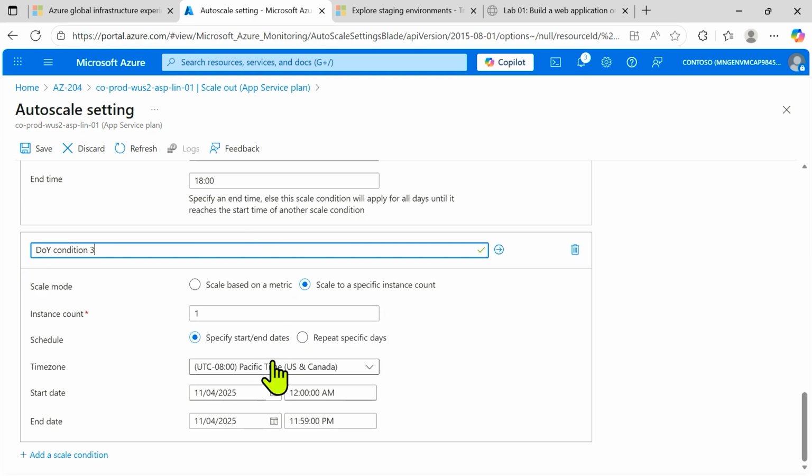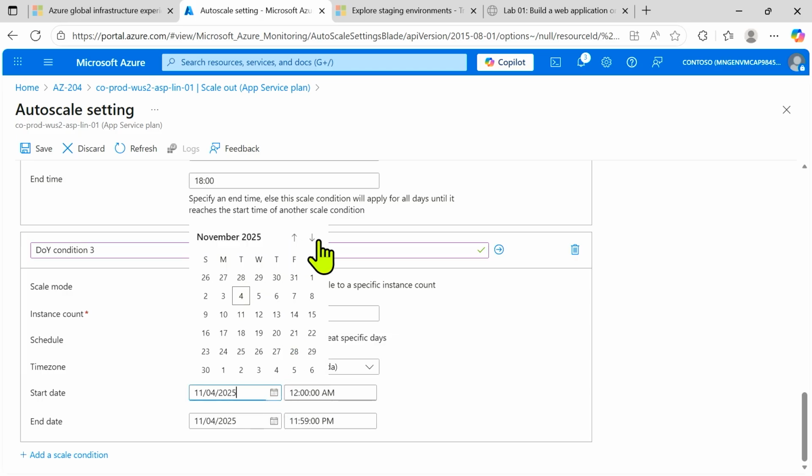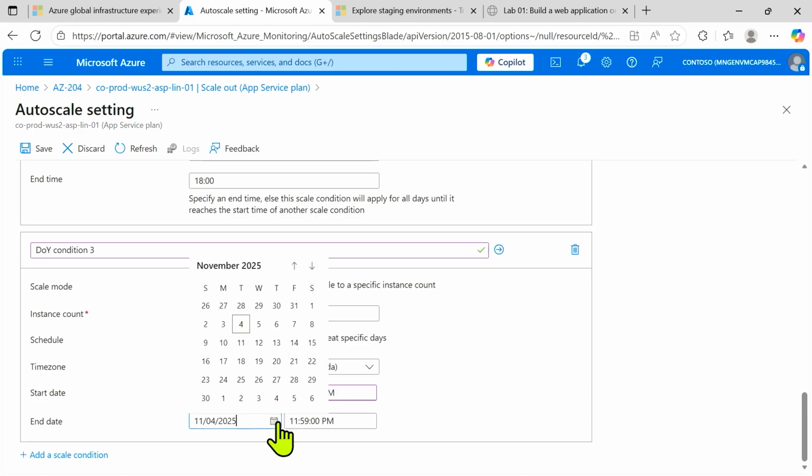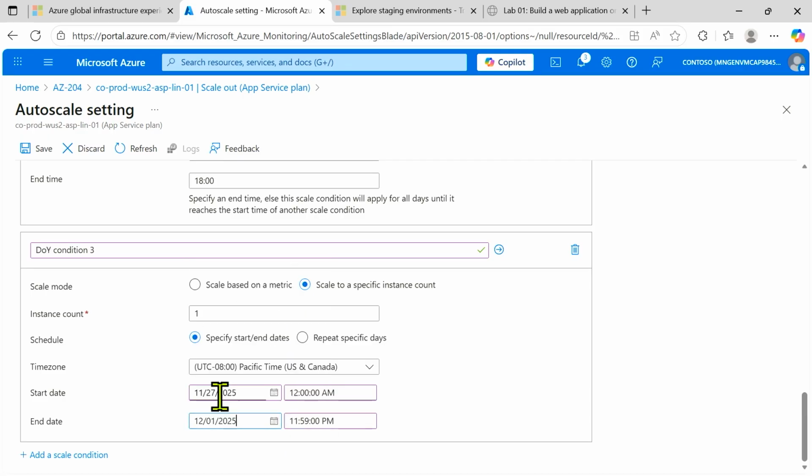I'm not going to go through and create the rules. You should, but I'm going to show you that you can now specify very specific dates. And as I said, Black Friday is the 4th Thursday in November. So the 1st, 2nd, 3rd, the 4th, and it typically goes through to maybe Cyber Monday. So I want to go through to the 1st.